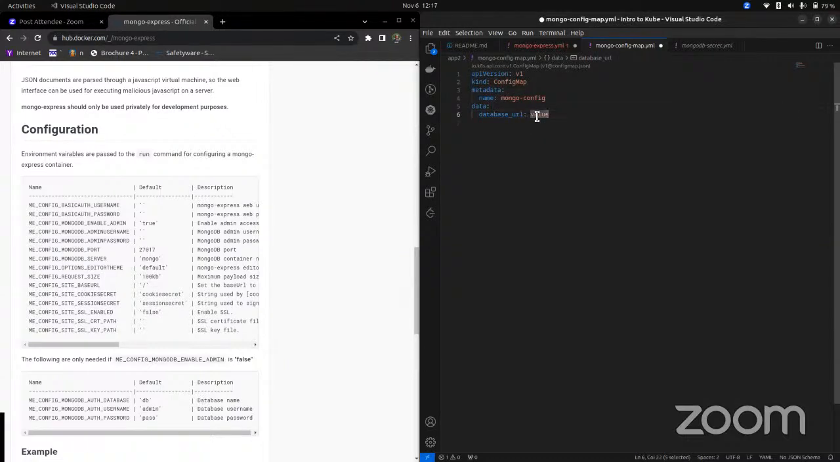And what's the value for the database URL? Remember, we're going to connect with the MongoDB service, right? So it's Mongo service that we're going to connect with.